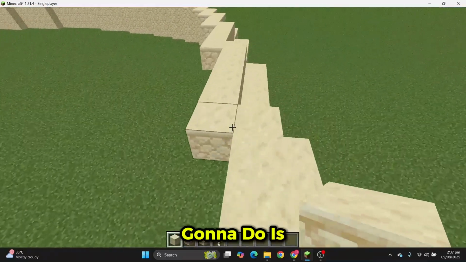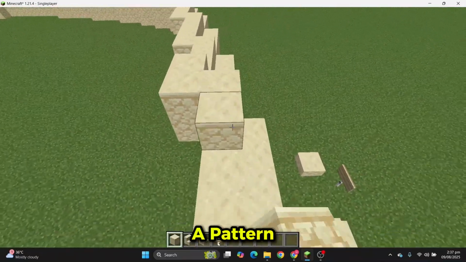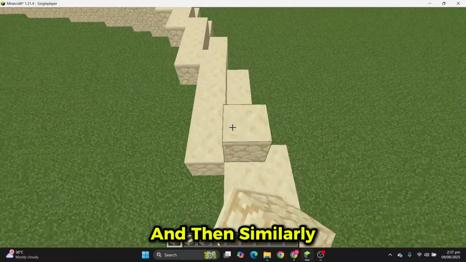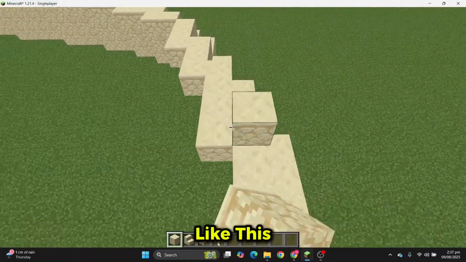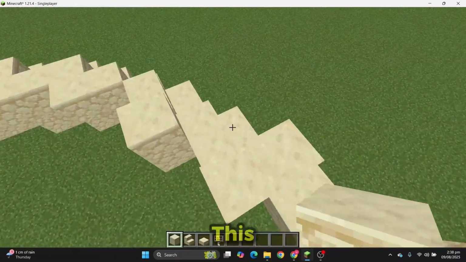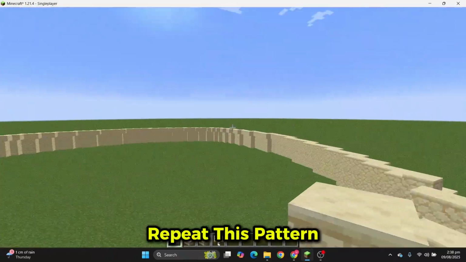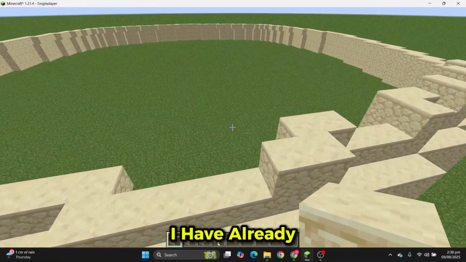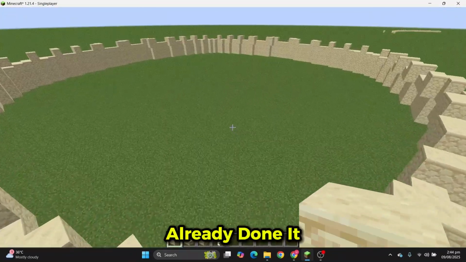Next, what we're gonna do is we're gonna do a pattern just like this from the edges you can see, and then similarly on this one like this, then this, then this, and then this. Basically you're just gonna repeat this pattern all over it, and I'm gonna show you how I have already done it. See, I have already done it.